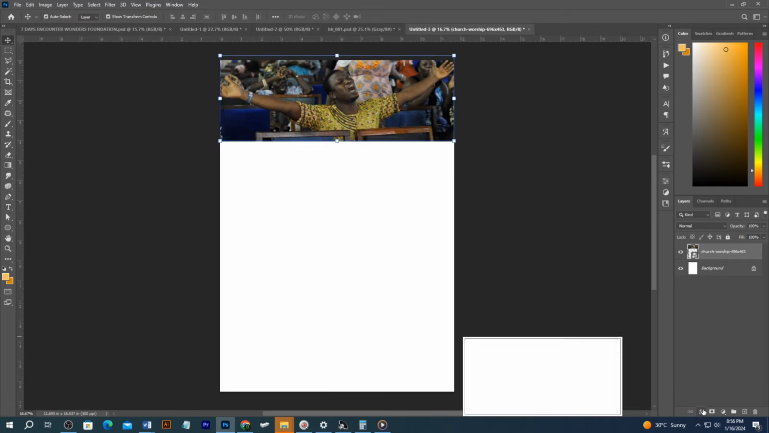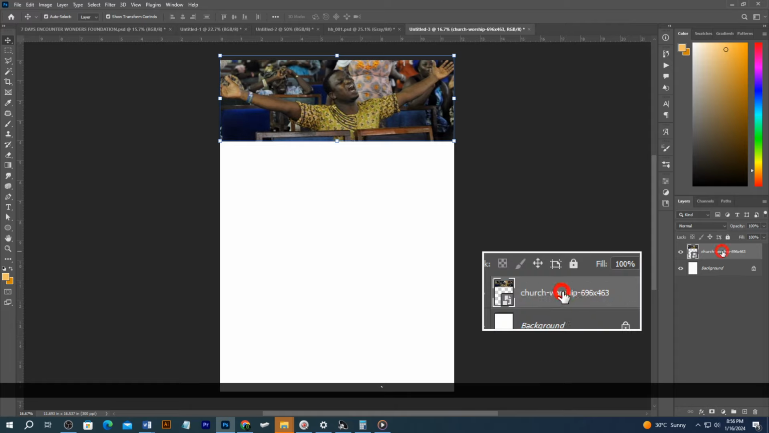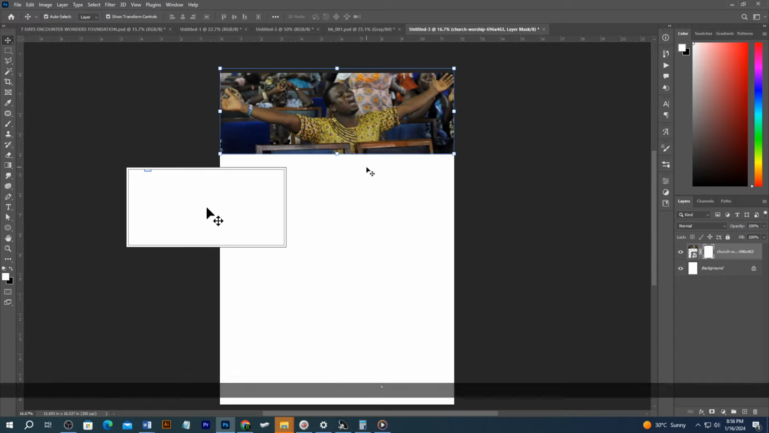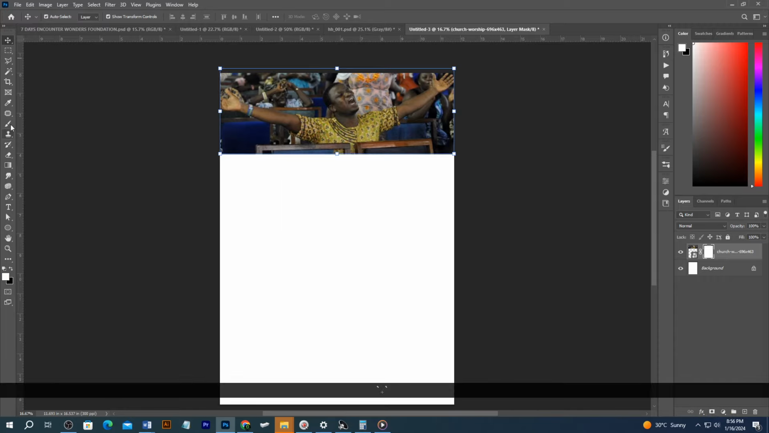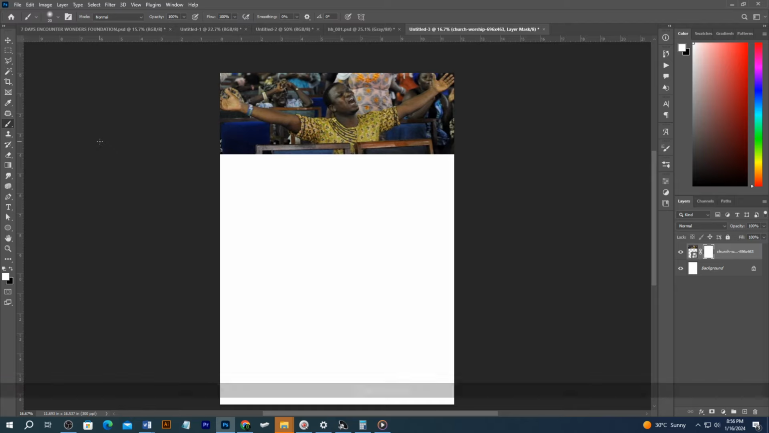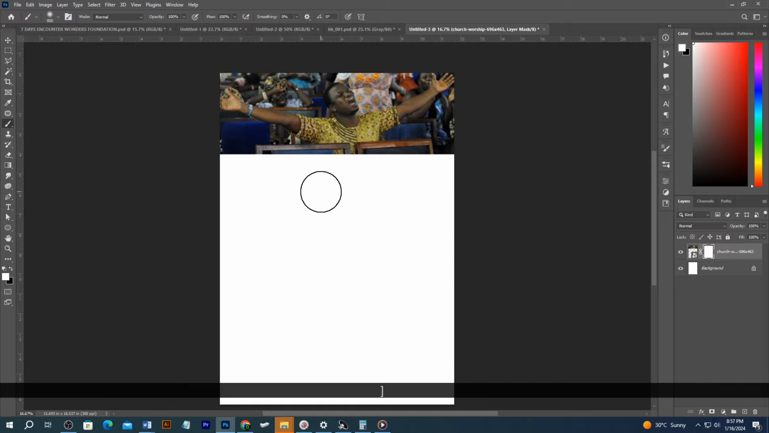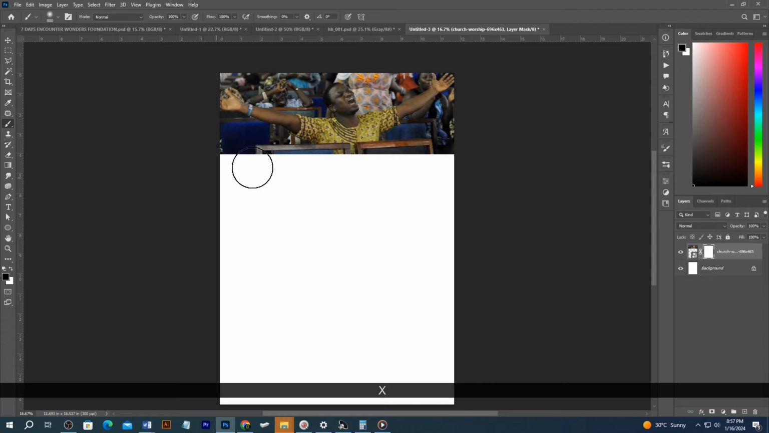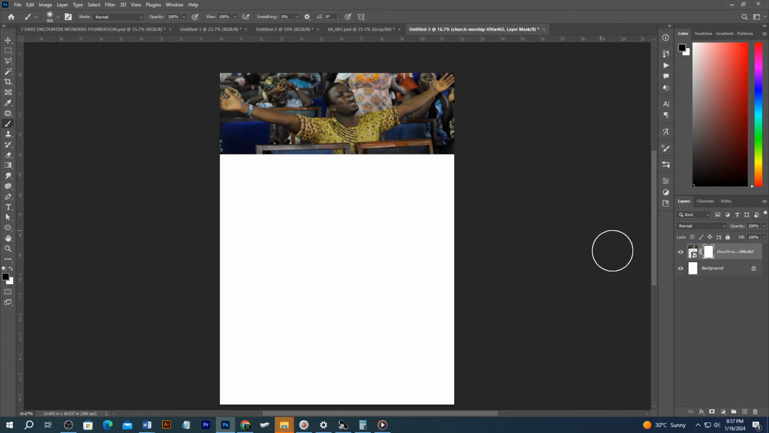Now I add a layer mask to this one. Make sure the layer is selected, then add the layer mask to it. Then select the brush tool. I don't use the eraser, because it is a destructive way of working. We use the brush in the layer mask.